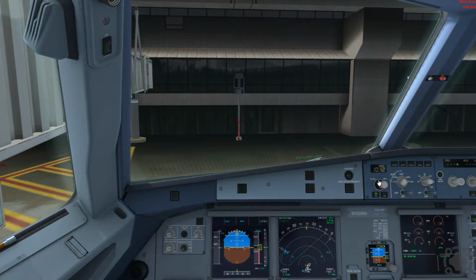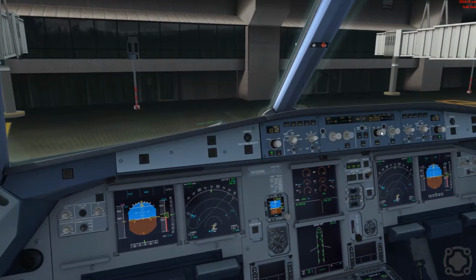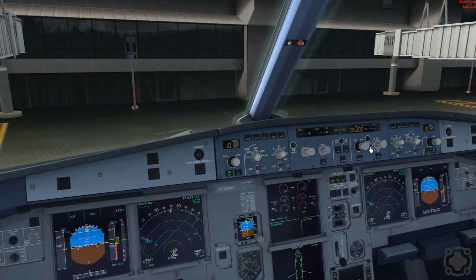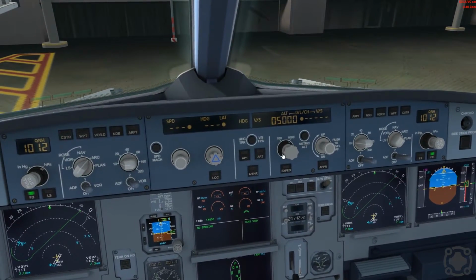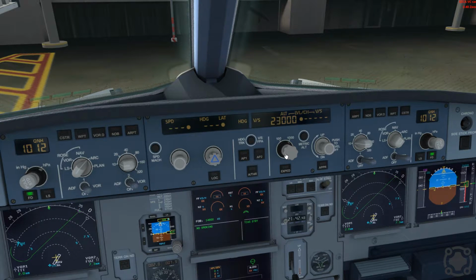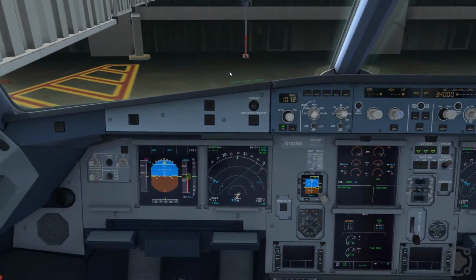Okay, let's do the before start checklist. Windows and doors closed and locked. APU set on. APU bleed. So now the APU is starting up.